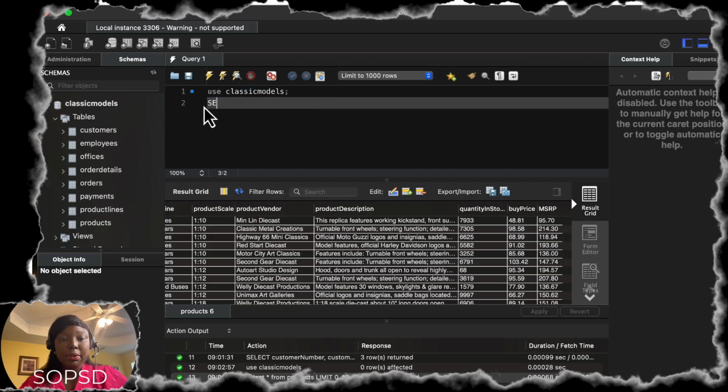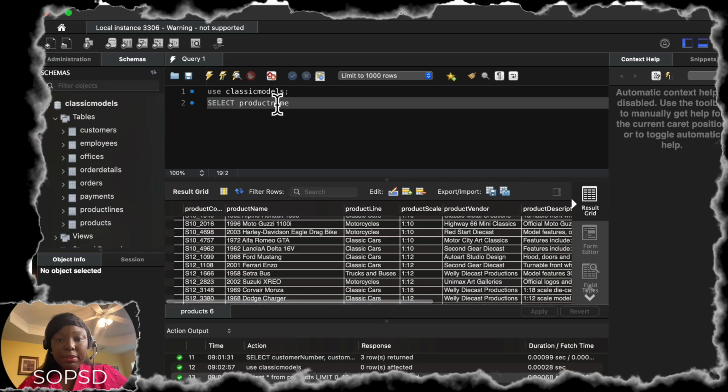So let's write our query. Select product name. I've miswritten products, let's see the spelling: product name. So we'll select product name, buy price from products. Let's name this P1, where the buy price.